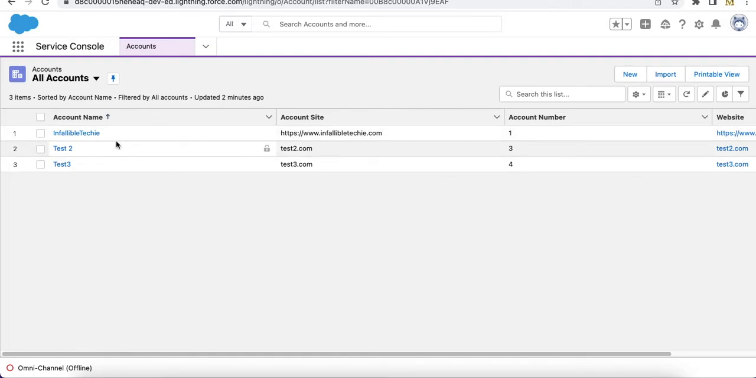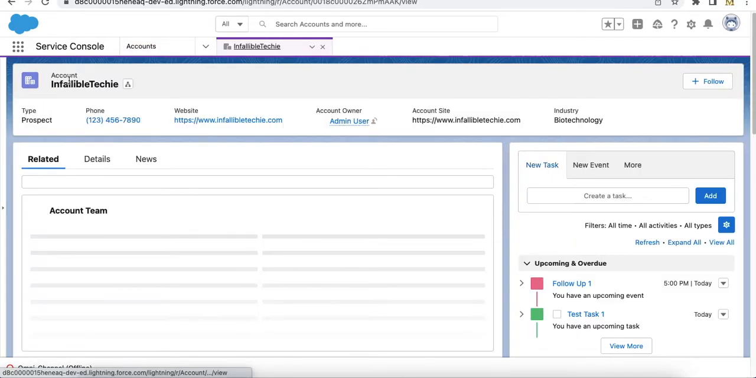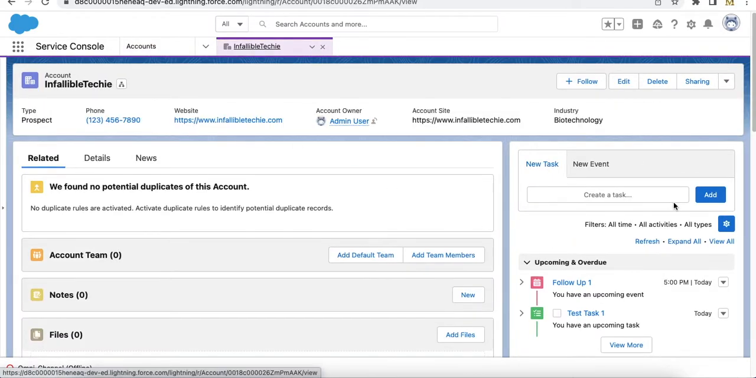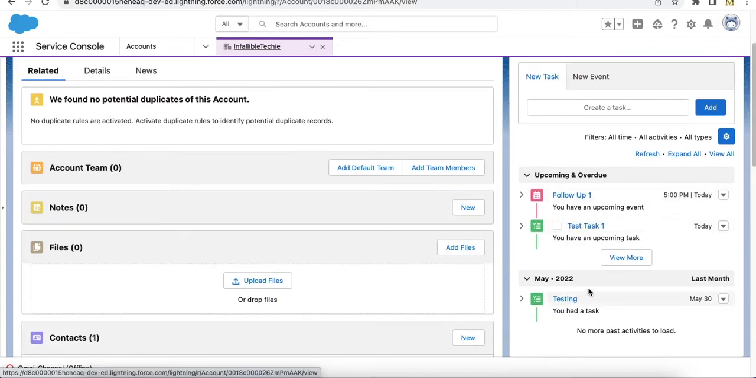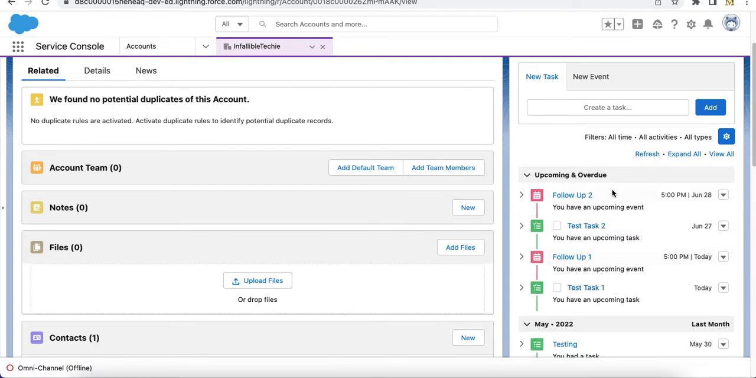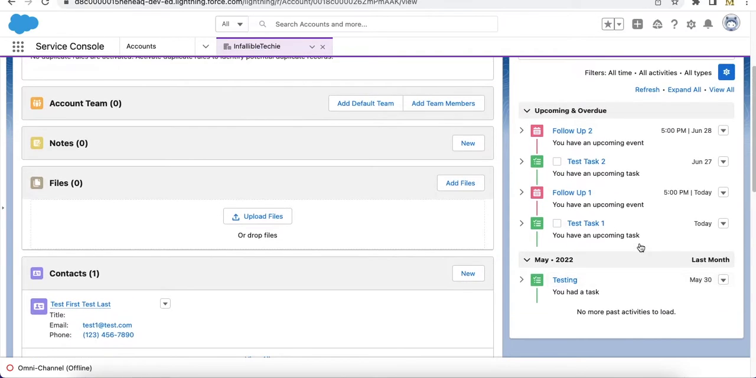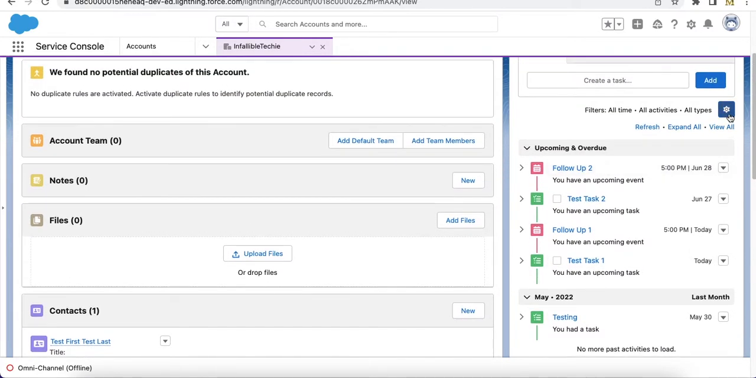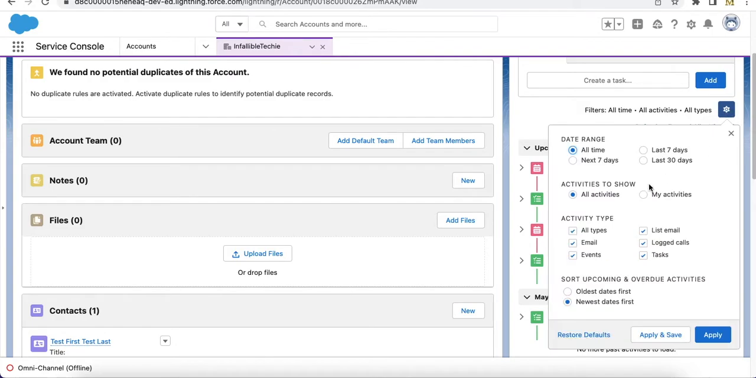Okay, so first I'm opening an account record. These are all my completed activities, and these are all my upcoming activities. Here we have a gear icon, which is nothing but the activity timeline settings. Once you click this gear icon, you will see all the filters.